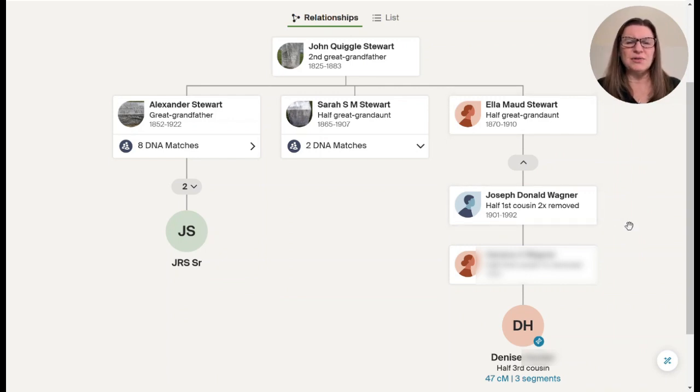So this is the relationship view. It's showing John Quiggle Stewart and 3 of his children. Now, John, very likely, did have more children, but these are the only connections that it found DNA matches. And again, that does not mean this is how, for example, Denise is related to my dad. Instead, it's saying Denise is a DNA match to my dad, and they found a potential connection, but it could be the wrong connection.